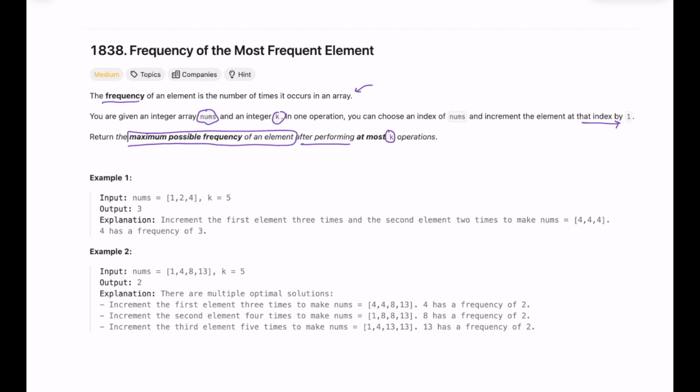Here are a couple of examples. In the first example, we can turn nums into 444 by performing 3 increments to 1 and 2 increments to 2, which is within the limits we are allowed to do. And now the frequency of 4 in the resulting array is 3. That's the maximum possible frequency we can achieve for a given nums and k equal to 5.